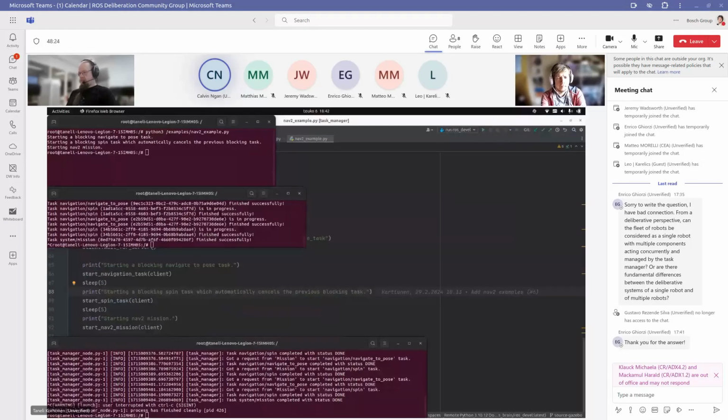For example, if you have a manipulator on a robot and your robot has wheels, you have two completely separate independent tasks. One just needs to drive, the other one just needs to move the arm. So these two tasks are independent. They will not be blocking each other.